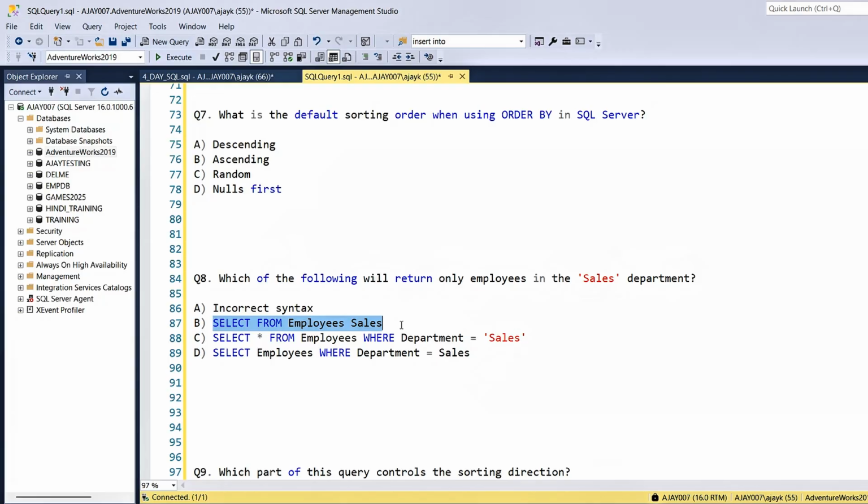Select from employee sales? No, because remember this, there is no star here. This is incorrect. Then select star, which means all, from employees where department equals to sales. Yes, this is the right one. This is incorrect again because you are not using the star here. You have to be very careful when these objective questions come because someone can tick mark this also, but there is no star here.